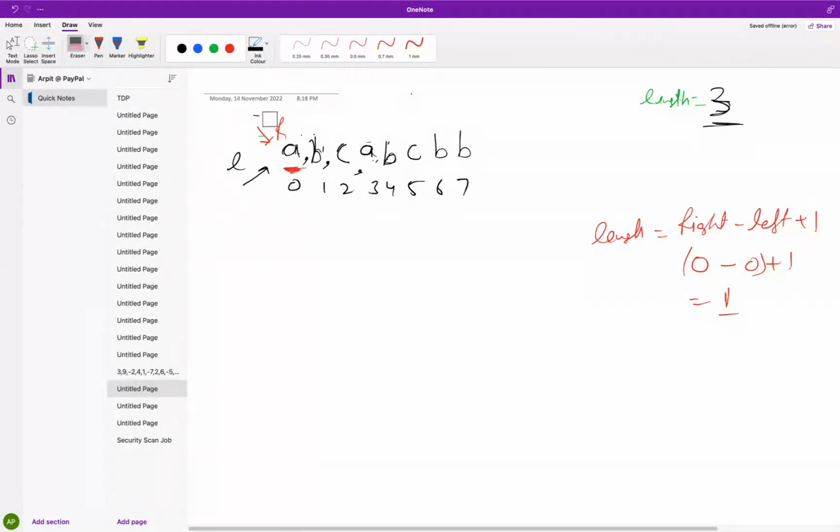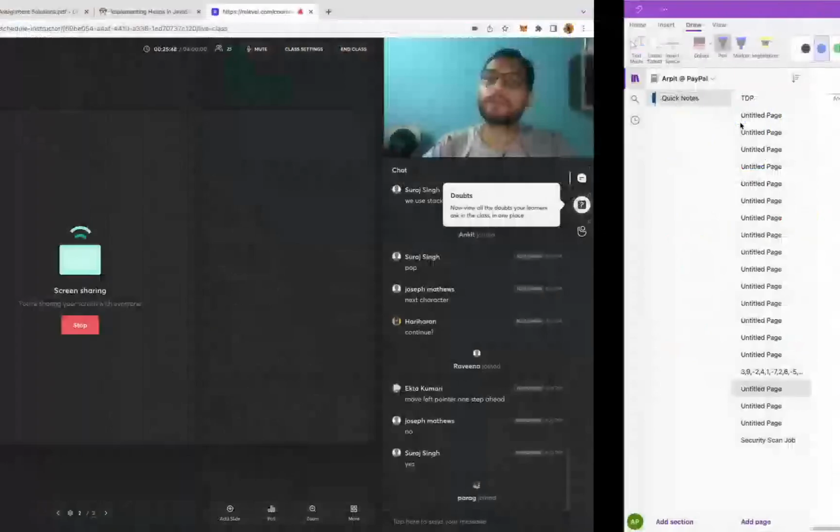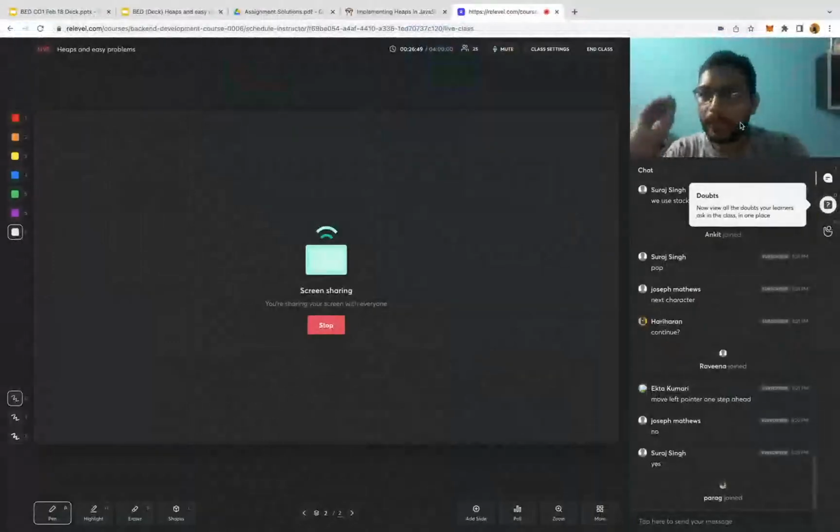Now let's increase your right a little more here. Again, you can see, what is the right here? Right is 1. What is left here? It's still 0. So 1 minus 0 plus 1 will give us 2. So now these two characters are going to give us length 2. Understood, guys? The length part we have understood. How we are going to move our pointers, that we have also understood.